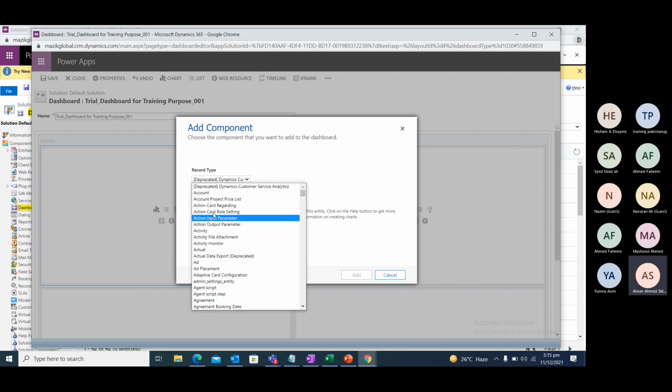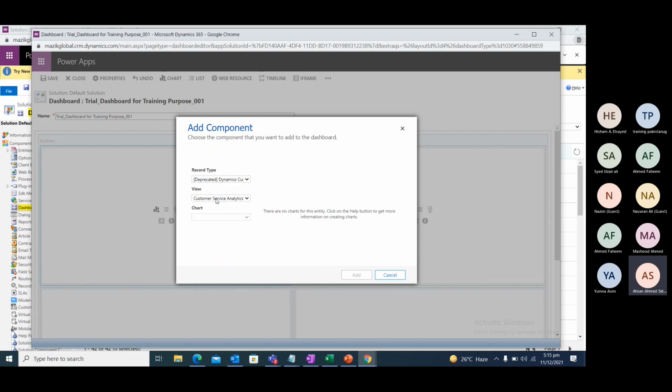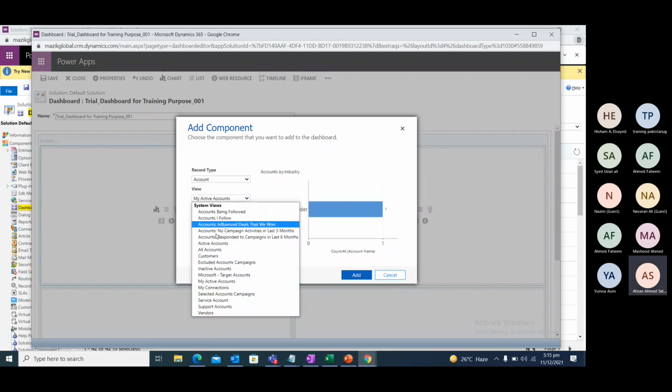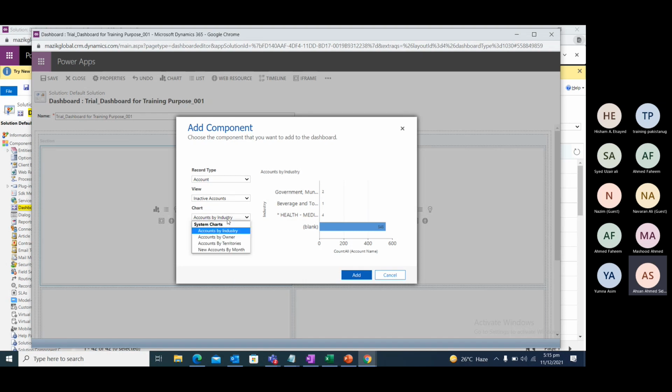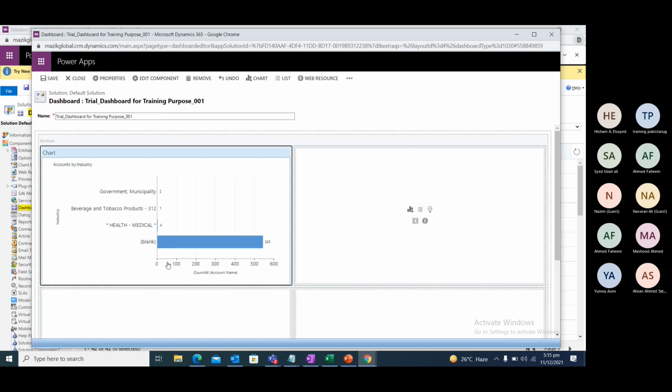And I'm saying that I need to view the chart for the accounts. It's not the active accounts. I just need to check the inactive accounts because I need to deal with the work order. If there is any inactive account and an order is placed for that inactive account, then I need to call it out, or do whatever is needed. Let me just add this one. So now this view has been added as per the need.